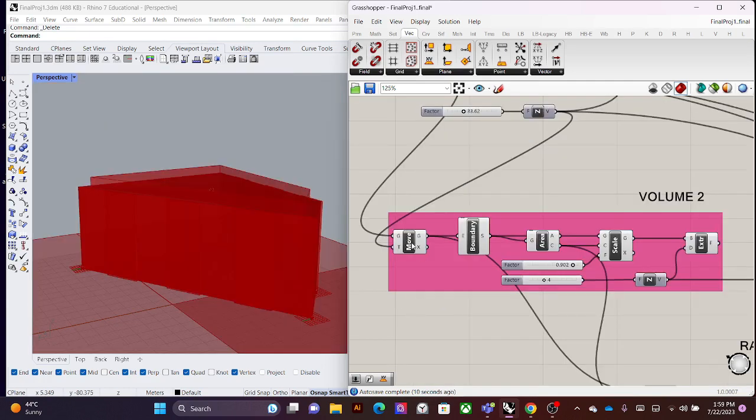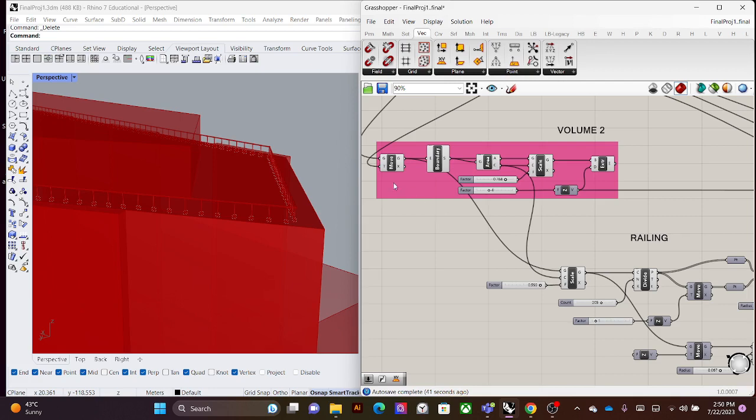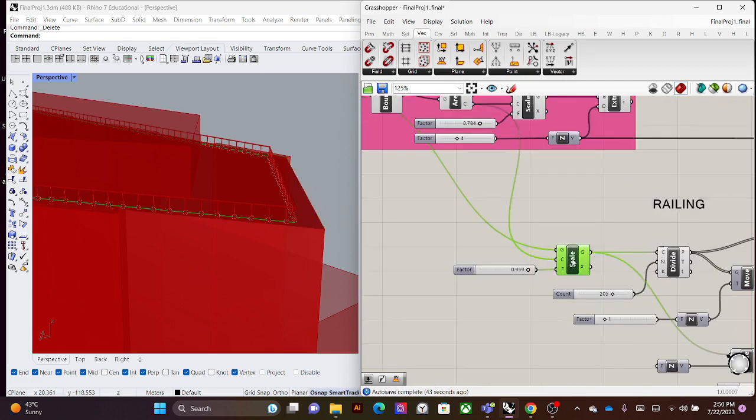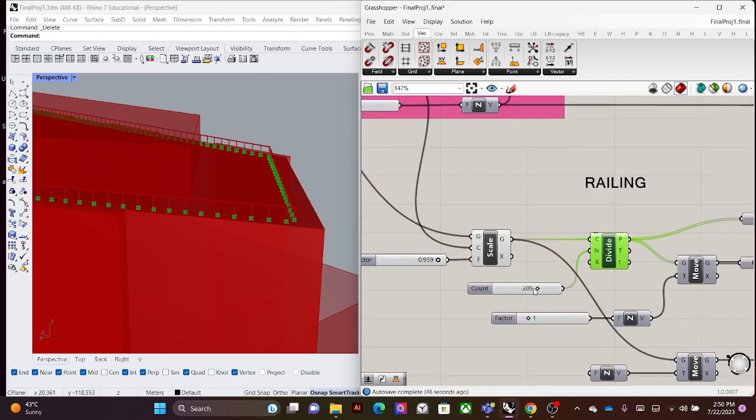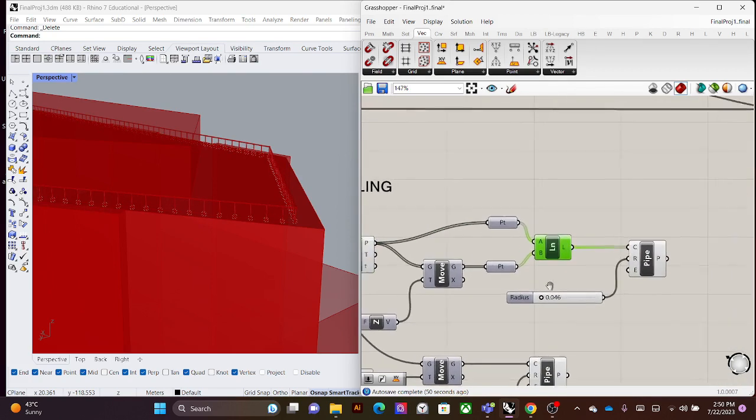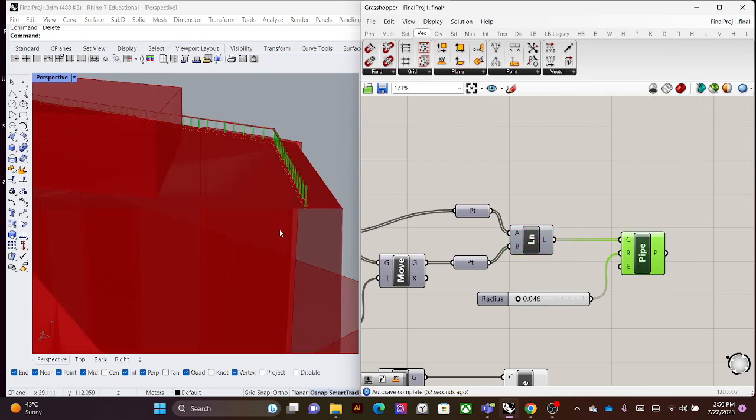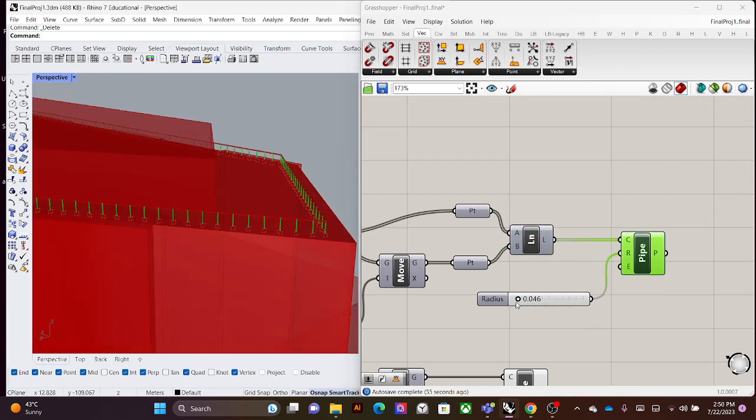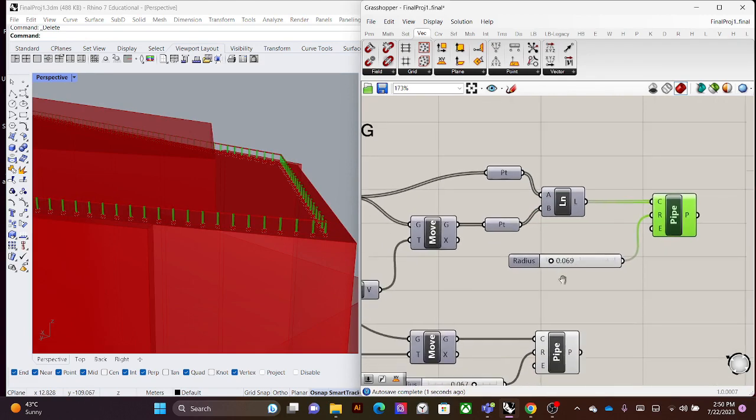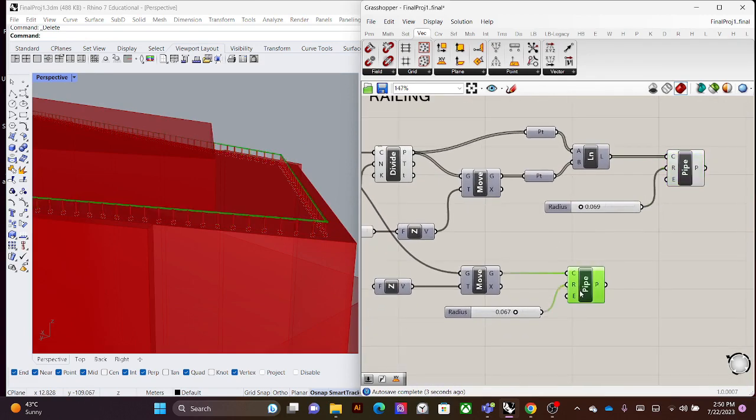For the second volume, the same polyline is moved up, created into a boundary surface, and scaled using the area as the centroid, and the scale as well as the extrusion can be modified. The railing of the second volume is created using the previous polyline, scaled down once again, and divided into a series of points that can be increased and decreased. A line is then created between these points to create a pipe, which generates the railing, and the radius of these pipes can also be modified. The process is then repeated for the handrail as well.